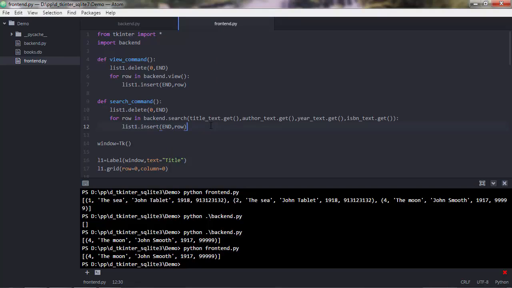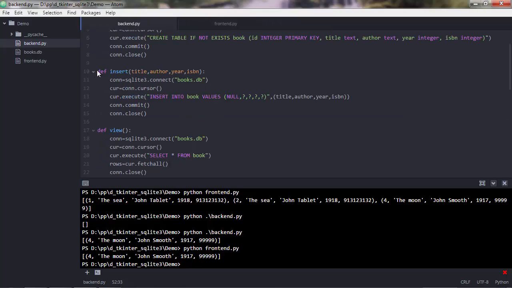And next is the add entry button. So when the user presses the add entry button, they expect that the data they have been typing in the four entry widgets will be stored somewhere. They don't know where, but it will be stored somewhere, and they will be able to retrieve it. So that means you need to call the insert function in the backend script. This function will get these four arguments, the values from the entry widgets, and it will post them in the book table. As easy as that.